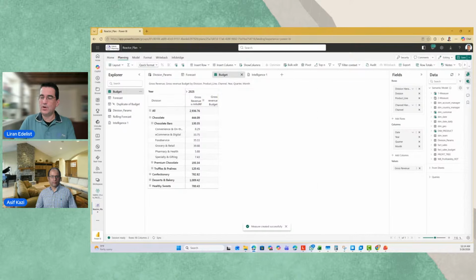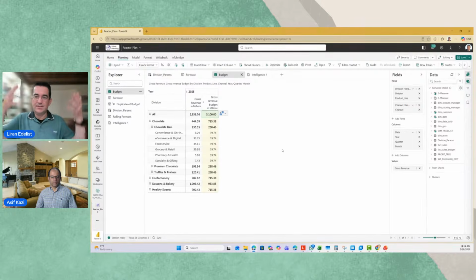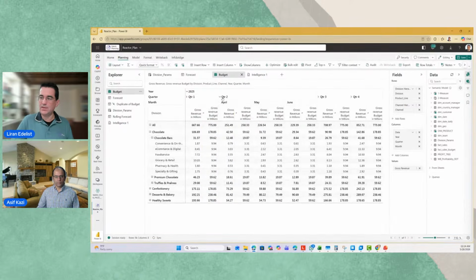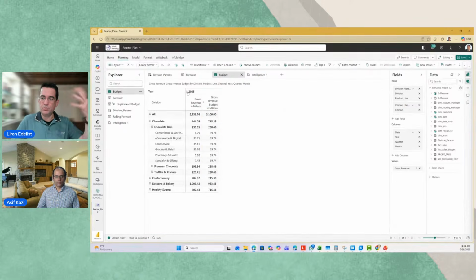I can collapse that to see the full data of 2025, and I see that I have $2.9 billion last year. I want to start the 2026 budget, let's say, with 3.1 billion. So I'm just hitting 3.1 billion, and the data is instantly cascading down. It goes down into my product lines, product divisions, as well as channels. If I expand into the monthly level, you can see that the cascading is done instantly.